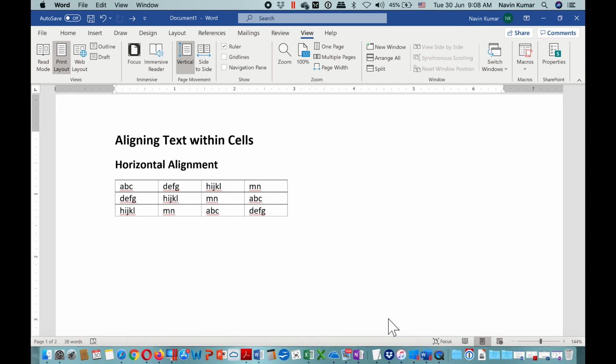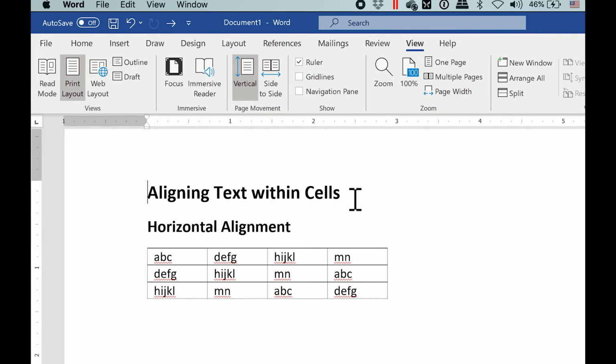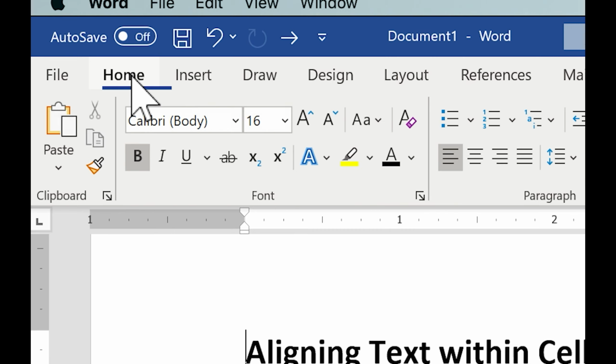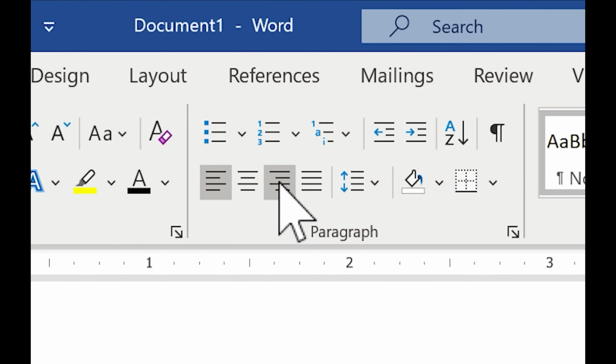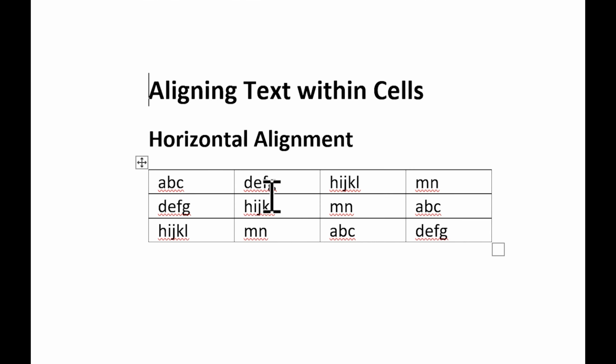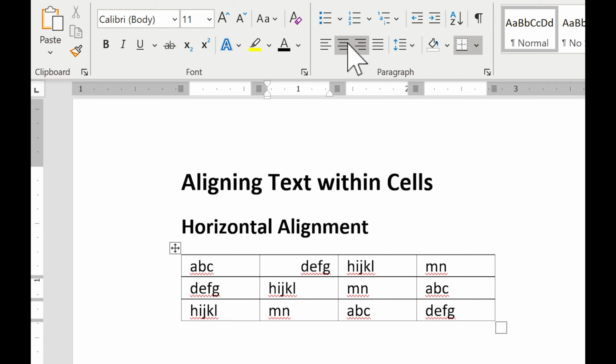While working with tables in Microsoft Word, you may be required to align text within cells horizontally to the left, right, or center. You can do this by using alignment buttons on the Home toolbar. These are the alignment buttons. This is for aligning right, center, and left. So to apply the alignment, click within the cell and then click the alignment button.